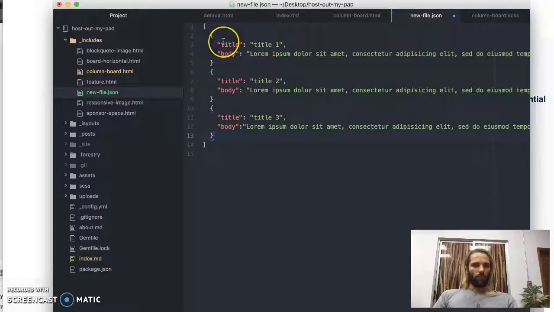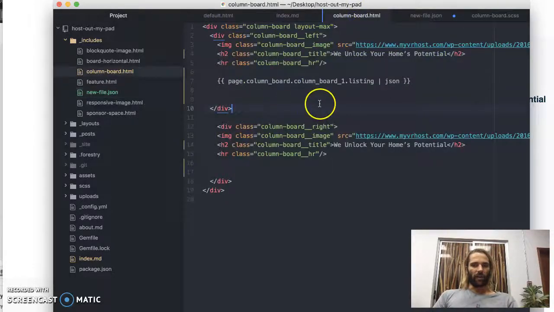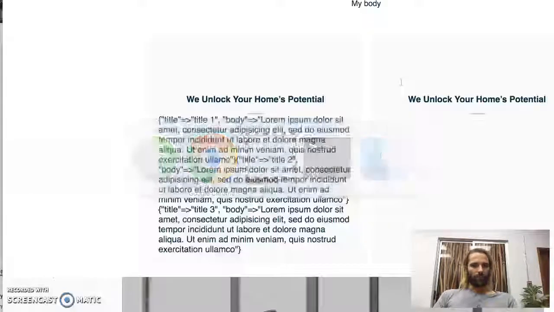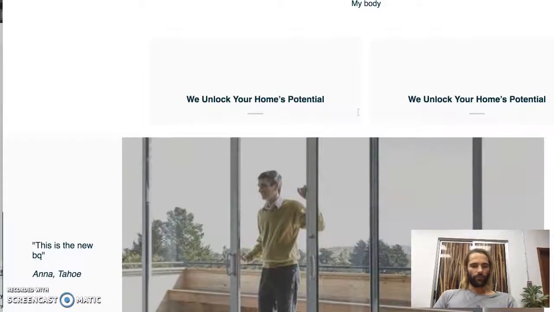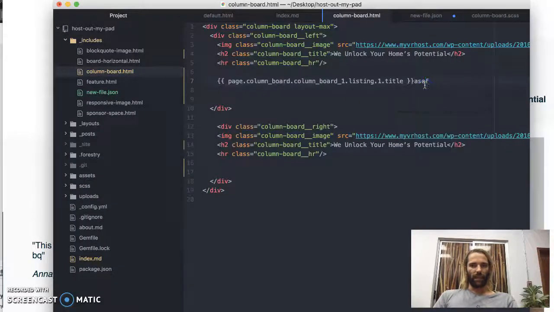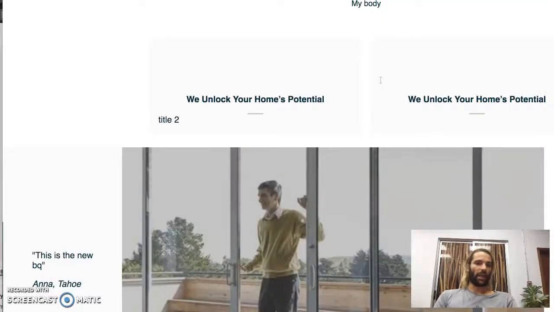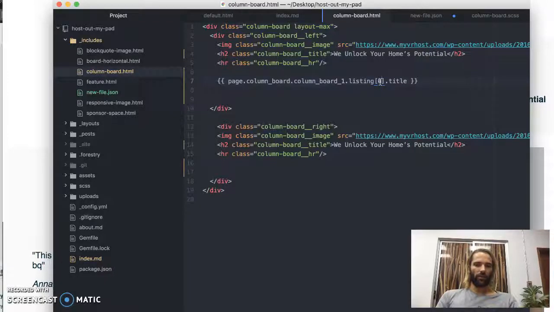So if I were to just say listing dot title, that would be bad because I don't even know what would happen here. It doesn't even do anything. I wonder if I could say dot 1 dot title in Liquid. No. You just put ASDF to make sure. Yeah, that works. Let's say 1 dot title. Yeah, so you can say 1. I wonder if 0 works. Yeah, 0 works. 0 is the first one.